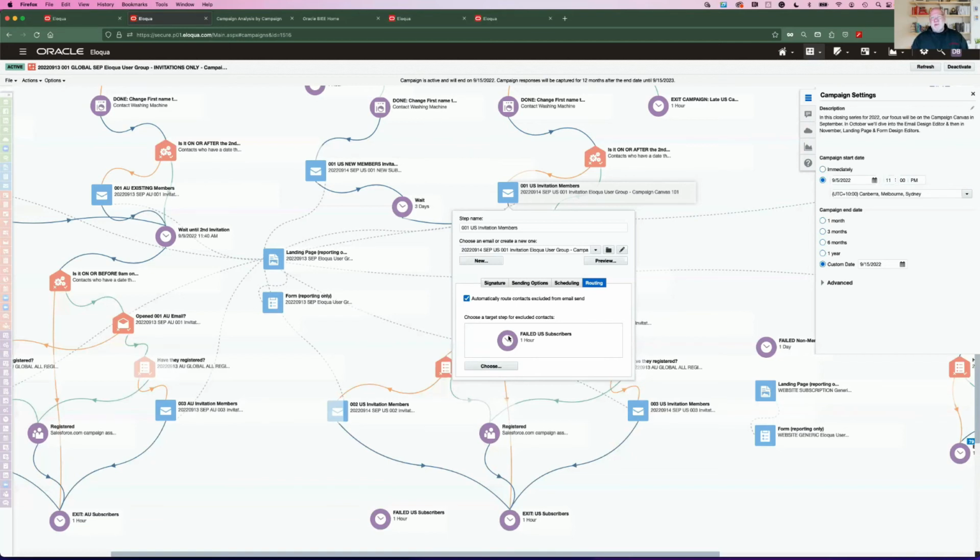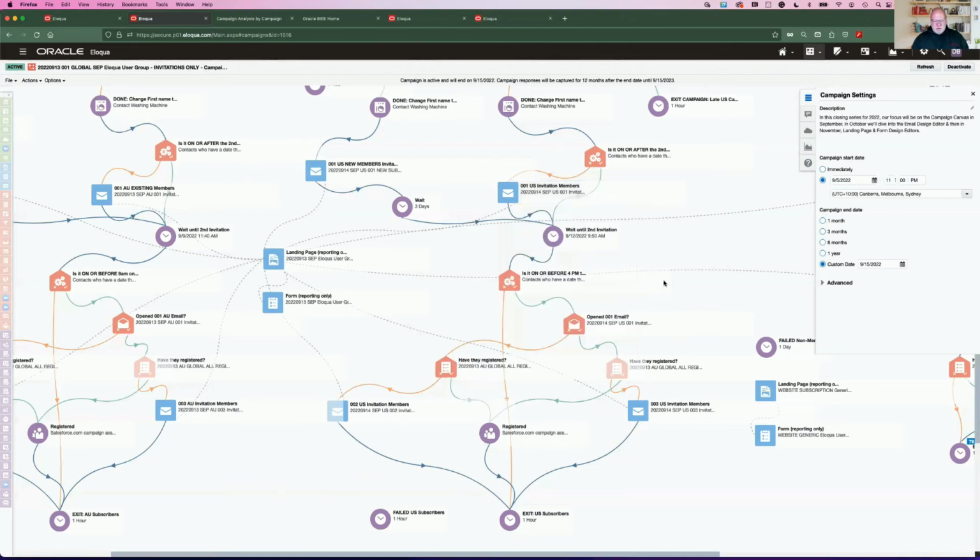So what you generally want to try and do is, if people aren't progressing for whatever reason, hard bounces, unsubscribes, let's get them out of the canvas. Let's get them off the screen. And so routing can be a good way to help with that process.